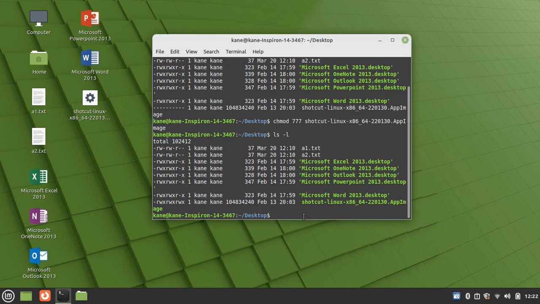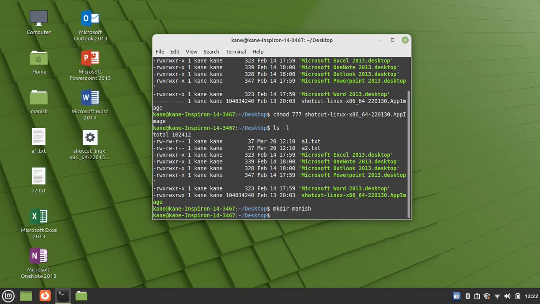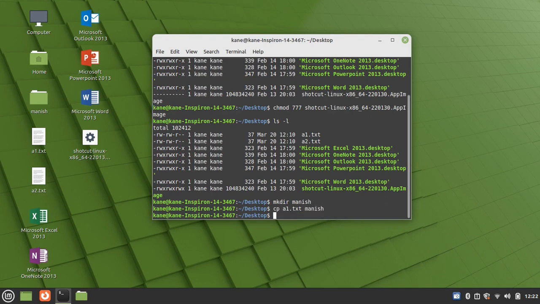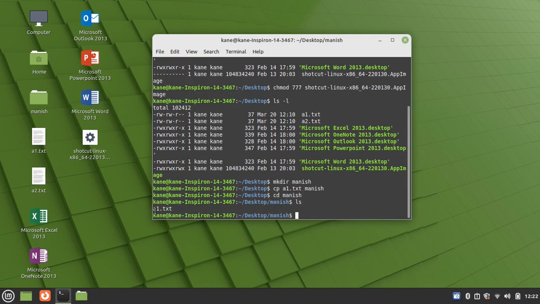The cp command is used to copy a file from source to destination. Let's say I want to create a folder named Manish again, and I want to copy a1.txt to Manish. So how can we do that with the help of the terminal? We can do that with the cp command. We will simply type cp, the name of the file and the destination, and let's go to Manish. Simply type ls. As you can see here, a1.txt has been successfully copied inside the folder named Manish.